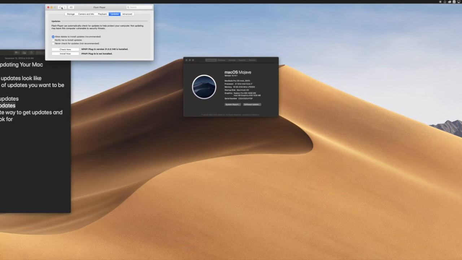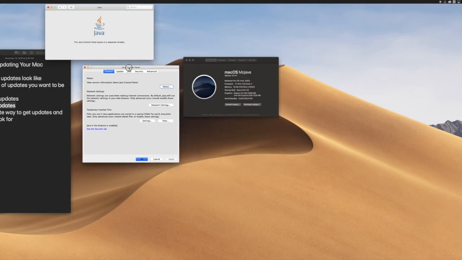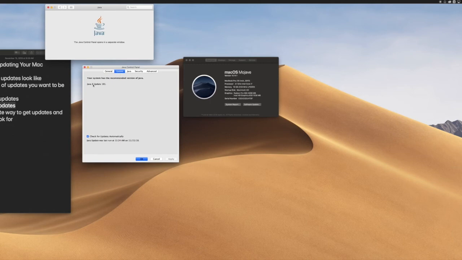Now for Java, it's very similar. You would just click the Java icon here, and it'll have another window pop up here. You'll have some more options. You'll want to click Update. And I'm up to date here too, and it would pretty much be the same thing. If you did have an update, there'll be a button within this window that you can click to update, and it'll download that update from Oracle.com, who does Java now. So those are the two ways you should do your system updates and your plugin updates.